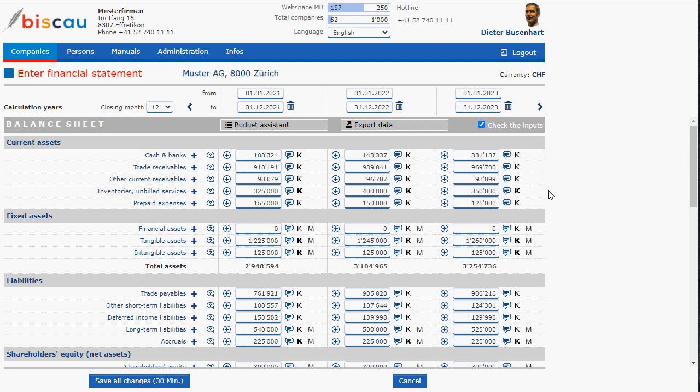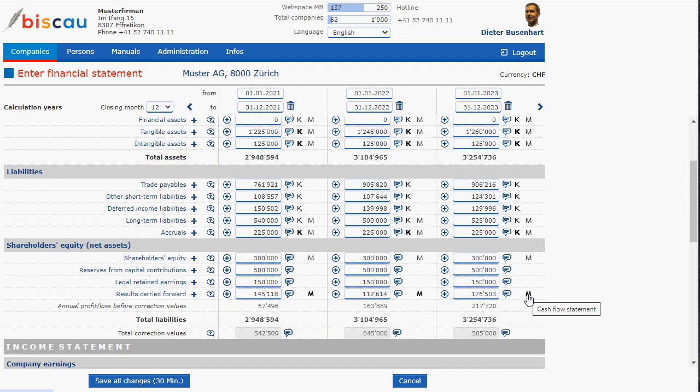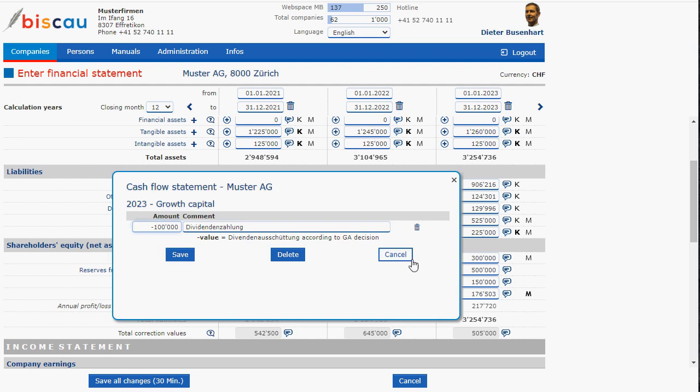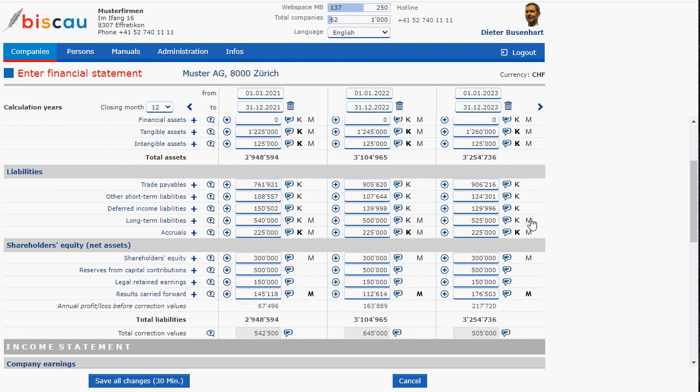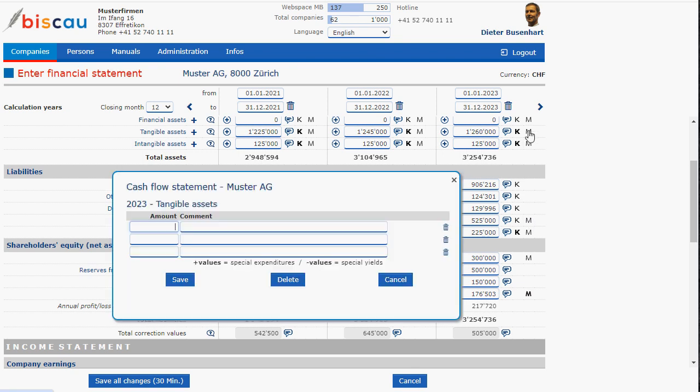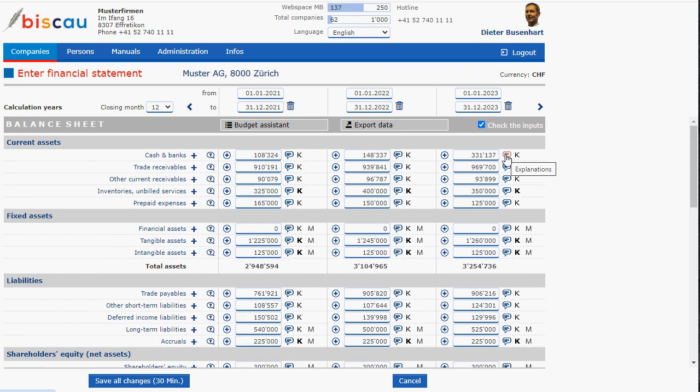If corrections have been recorded, the K becomes bold. You can also enter special items for the automatically created cash flow statement by clicking on the M. For dividends, for example, or special investments. The balance sheet and income statement are kept compact.